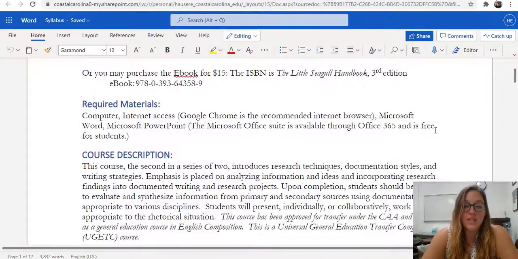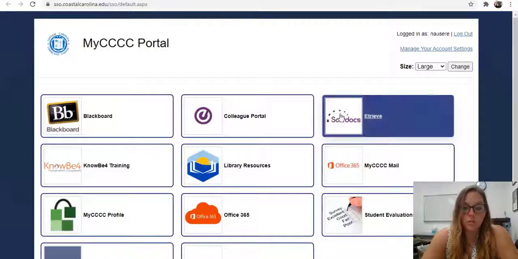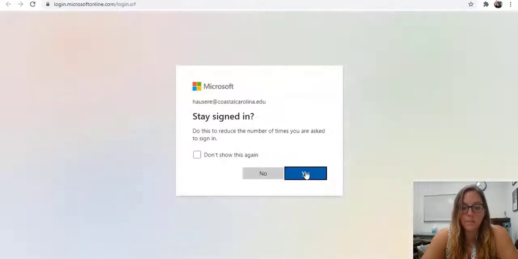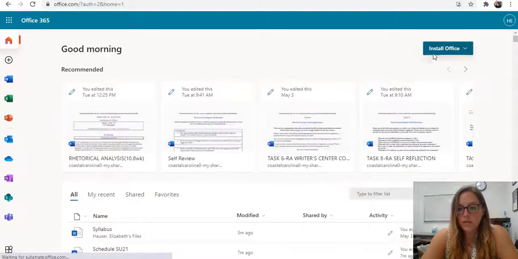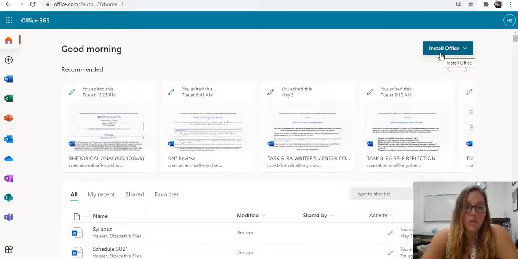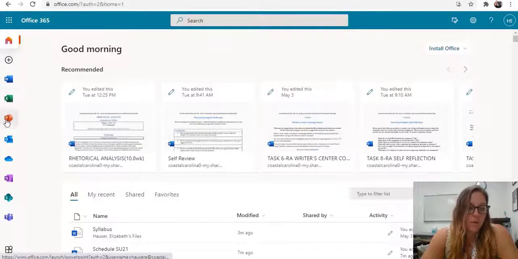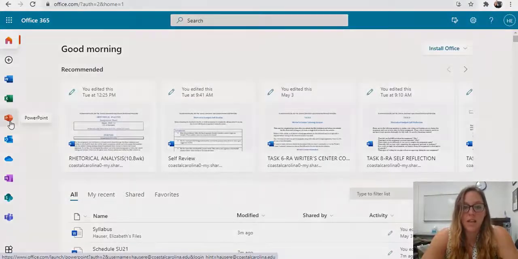Some other requirements is the Microsoft Office suite. This is free for you through Office 365. I'm going to show you how to get there. If you go to the My4Cs portal and you click Office 365, you'll see Install Office here, and that's what you should click on to get Microsoft Word and Microsoft PowerPoint. If you use the online version of Microsoft Word and PowerPoint, it's going to limit some of the capabilities that you'll have. So if you're ever having issues with Microsoft Word or PowerPoint, make sure you're using the desktop version instead of the online version.